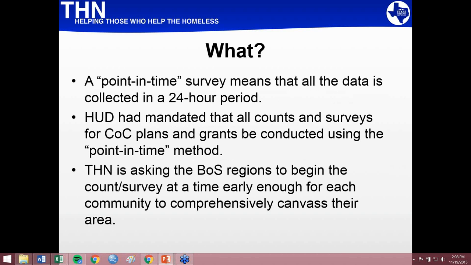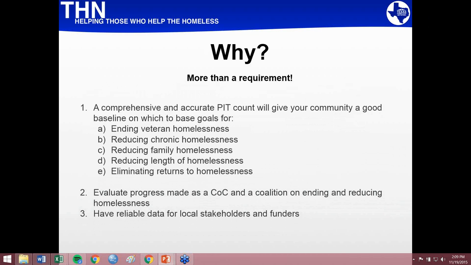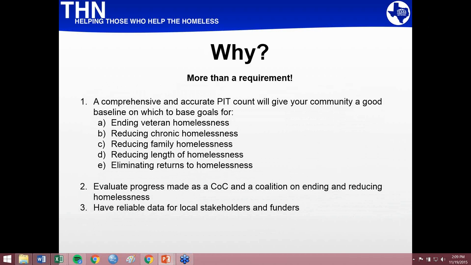So why do we do this? Well, it's a requirement. HUD requires this to be done. However, it's more than a requirement. This is what the point in time does for us. It gives us an accurate count, and your community will have a baseline going forward with goals. And maybe you've got more than these five goals right here, but these are really good goals to have.